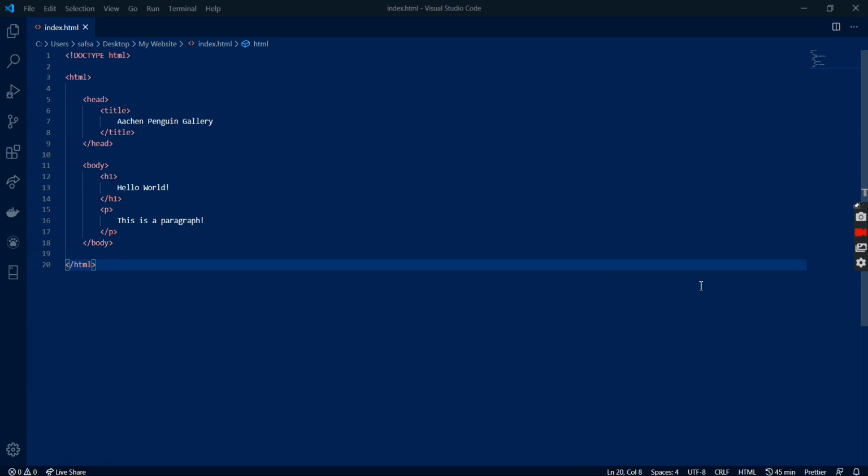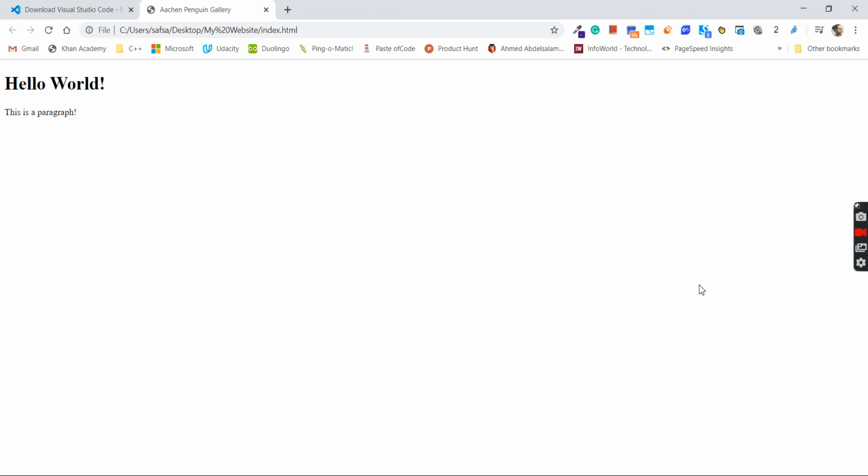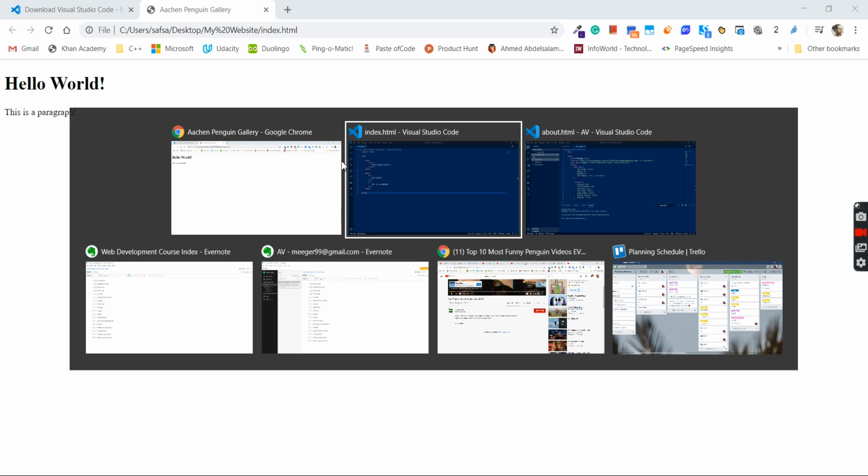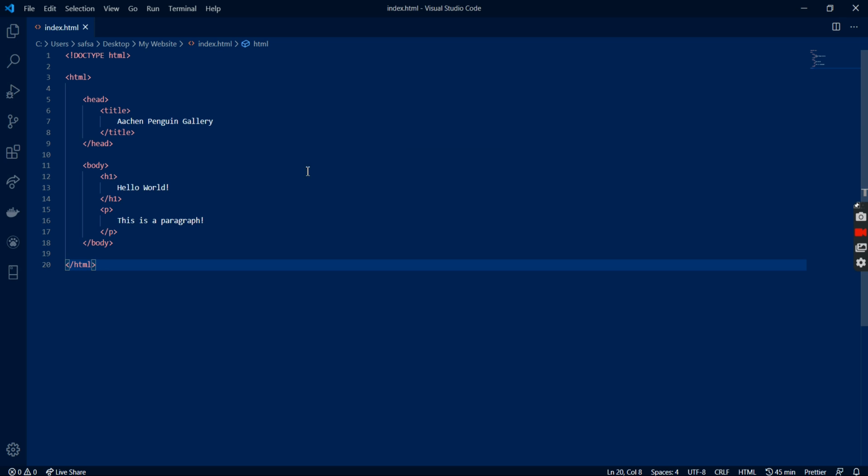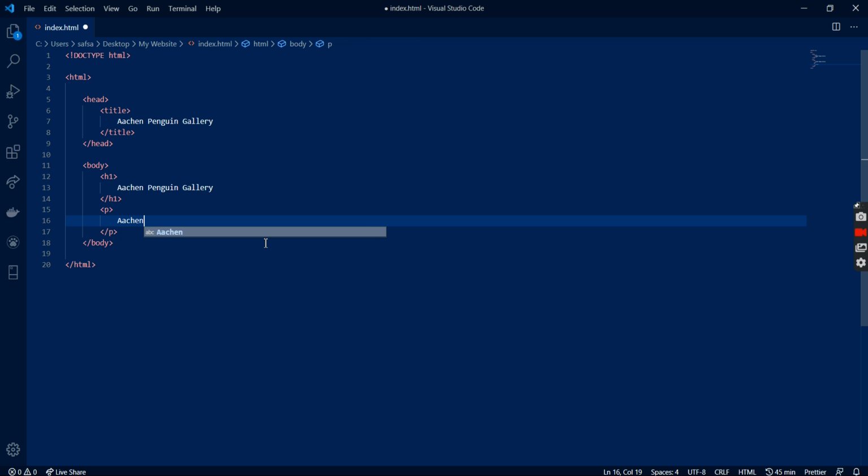Hello again. So now that we've done this, our website kind of looks dull. It's just black and white text. We want to put some colors into it and just style it a little bit. So first of all, let's just change this into the website we're going to be building. So Aachen Penguin Gallery, and let's just write anything. Aachen's first Penguin Gallery, anything.